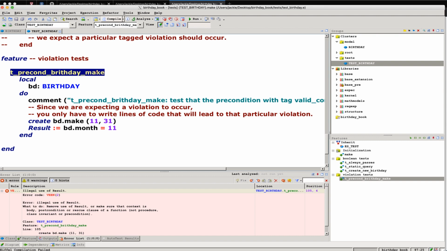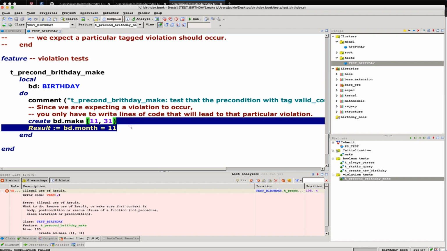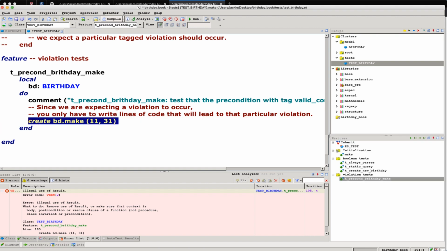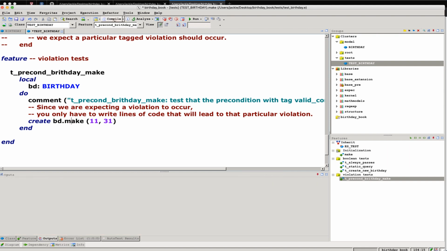However, this is a command, so it doesn't have a result, so you cannot use the result. Hopefully you wouldn't run into that mistake. So let me just get rid of it. This line here would be enough to actually trigger that particular precondition. That's what we want to have. Now let me just make sure everything still compiles.